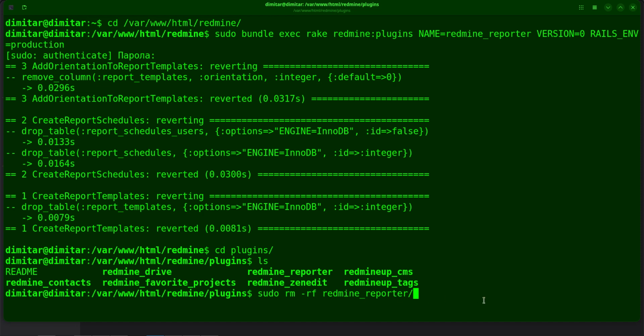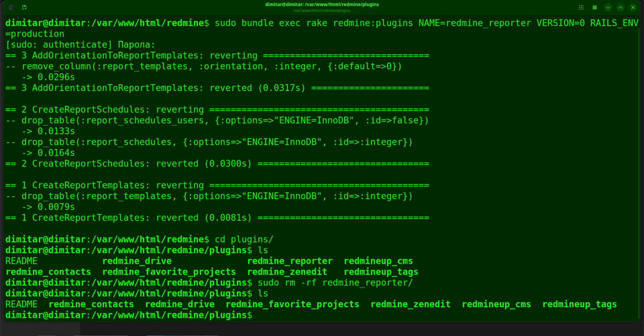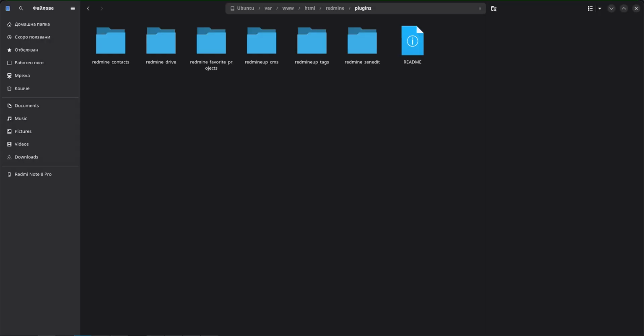Okay, so we click now, and if we list again, we see that we no more have the Reporter folder. We have successfully removed it. And if we check in the file system as well, we see that it is also deleted from here. Okay, so yeah, it is no more appearing.